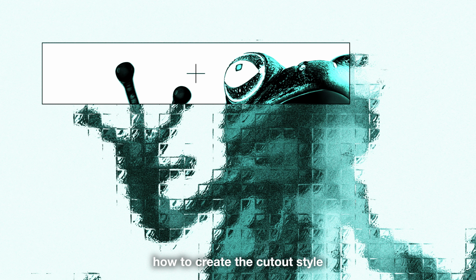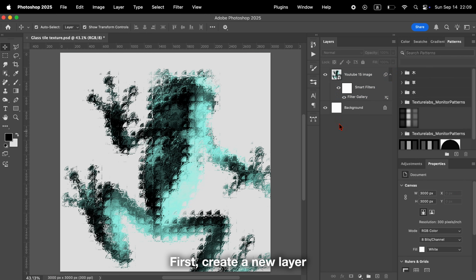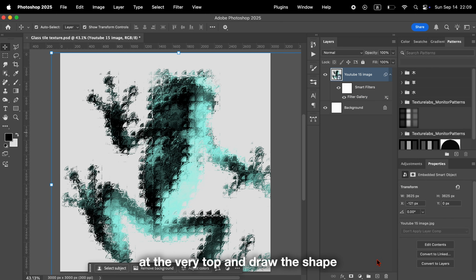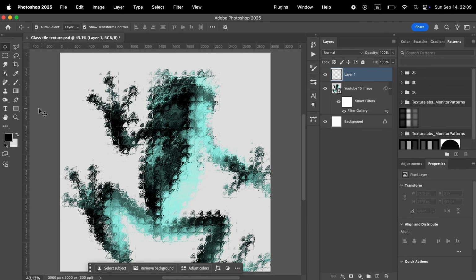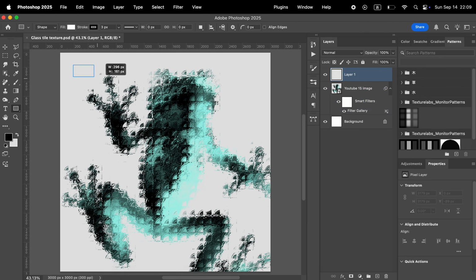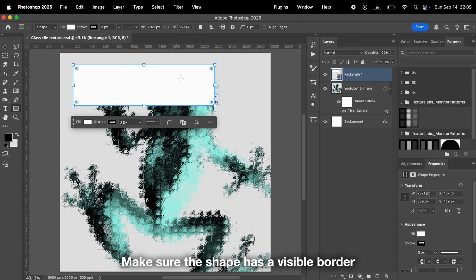Next, let me show you how to create the cutout style part of this effect. First, create a new layer at the very top and draw the shape you want to cut out. Make sure the shape has a visible border and that the inside is filled with color.